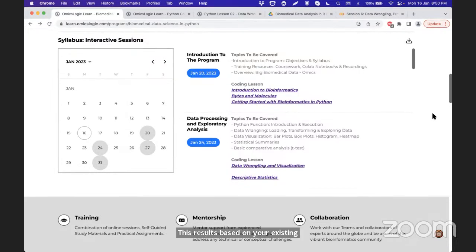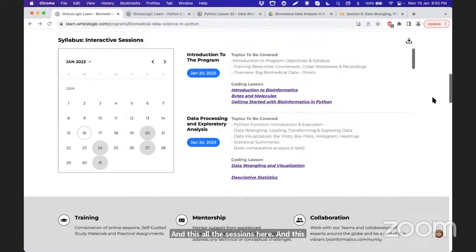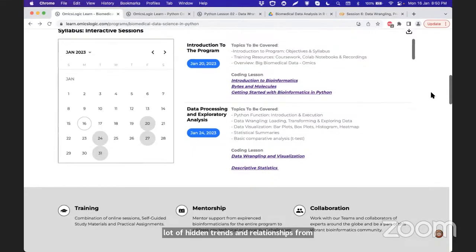So this biological data or omics data comes with its own challenges, and all the sessions here and this program also deal with some of those challenges, how to understand those limitations and also some advantages in other cases, and how to use them to our own advantage so that we can gain a lot of information and a lot of hidden trends and relationships from the data that we are focusing on.